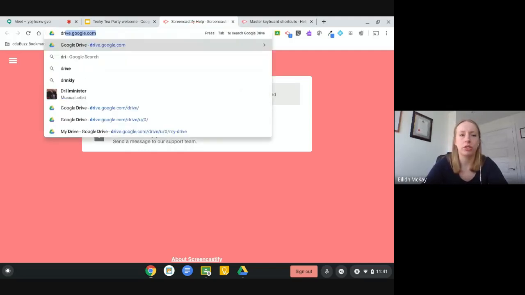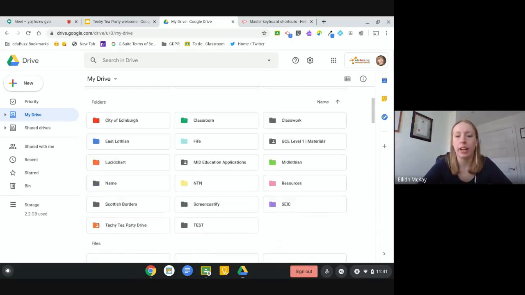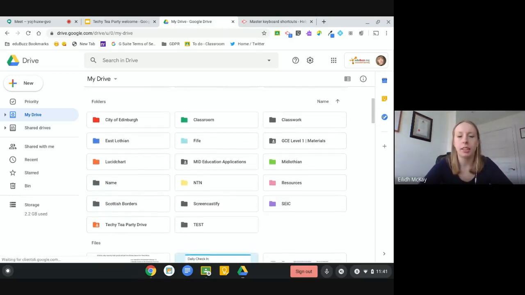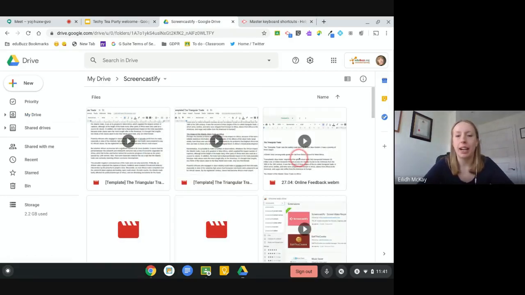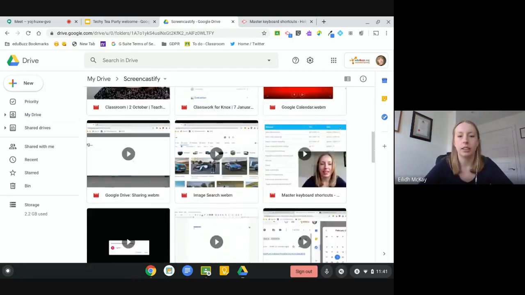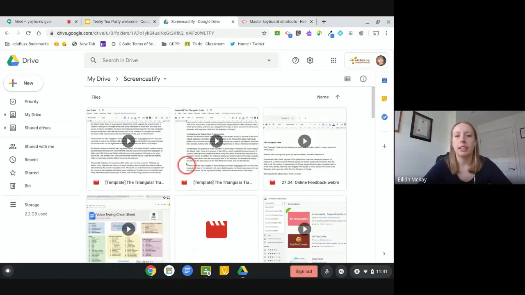So if I go into my Drive, this is where all your Screencastify recordings are saved straight into your Google Drive, for both Midlothian and East Lothian. I have a Screencastify folder. This is where we might see that I take quite a lot of takes to do things. You'll see me popping up here and there. That is where all of your Screencastify things are saved straight away.